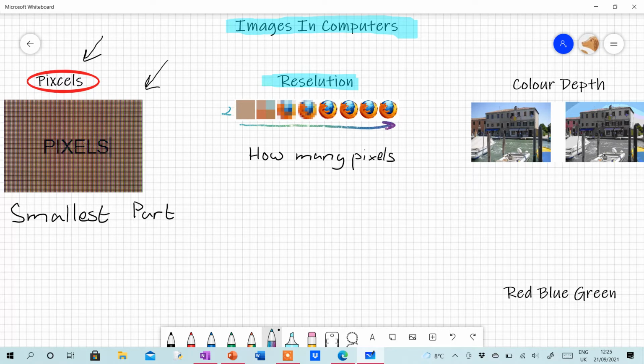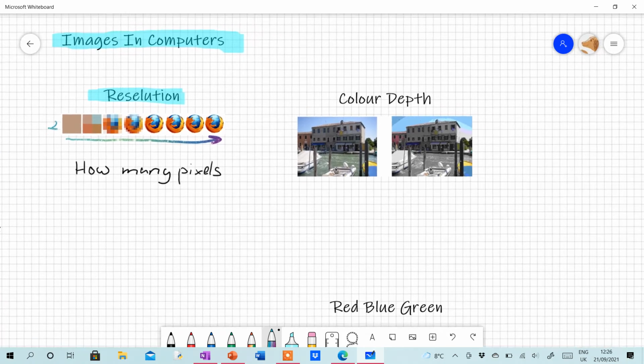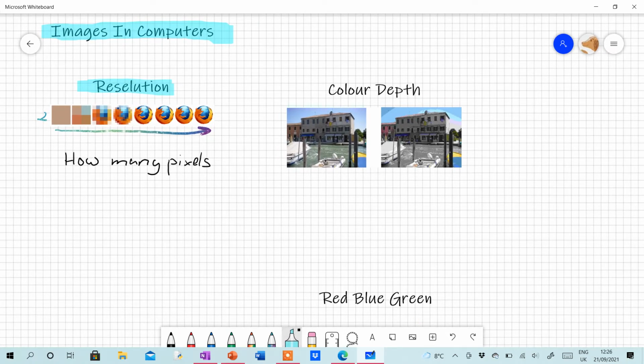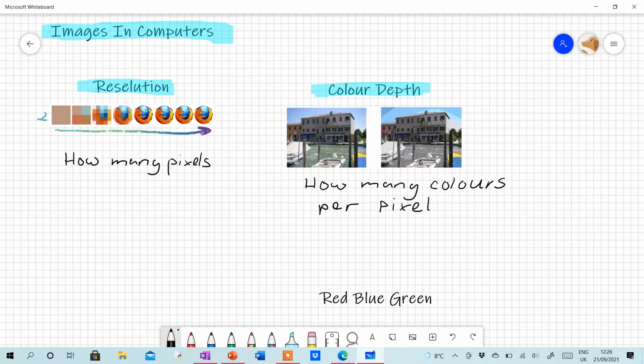Another thing that makes a big difference when you're talking about images on a computer is the color depth. The color depth is how many colors per pixel. You have an X amount of pixels for the resolution, but the color depth is how many colors each one of those pixels can store.